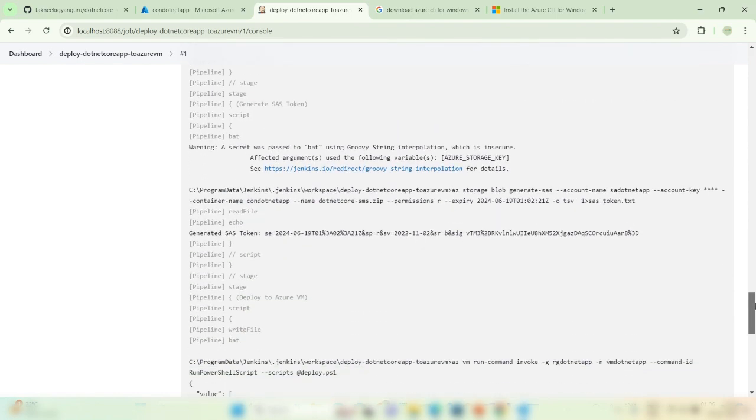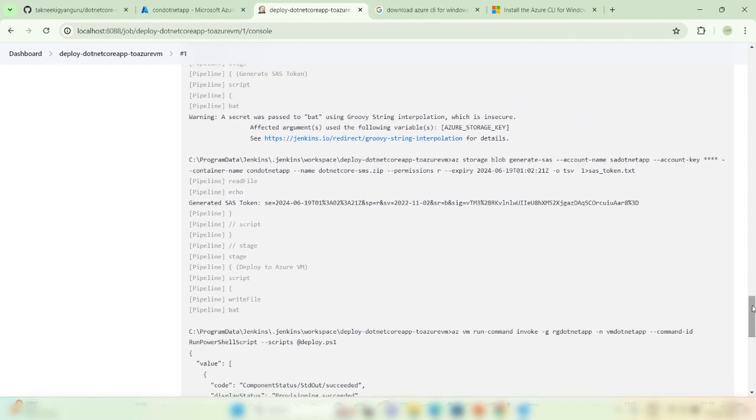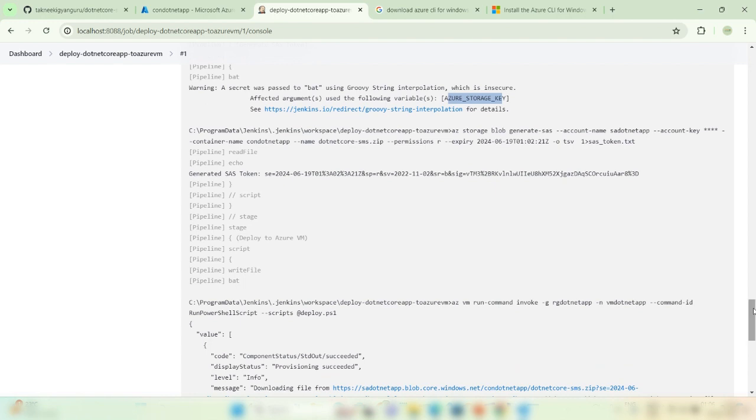It is successfully uploaded. And then it is giving some warning that the Azure storage key should not be here. So we should use some vault over here. Maybe we'll discuss later. az storage will generate, we are generating a SAS token, right? And this is the token ID.